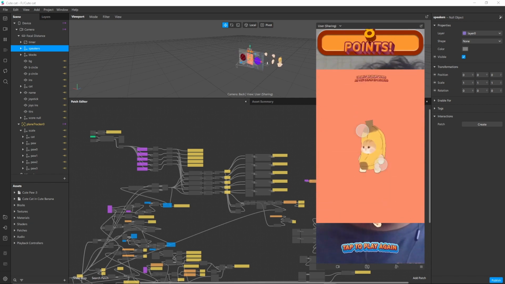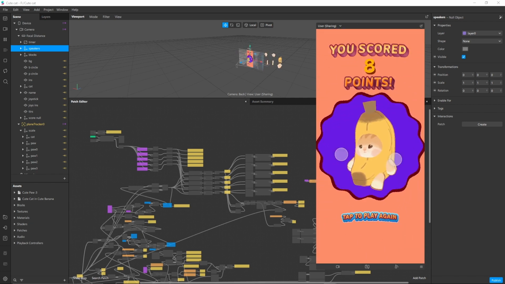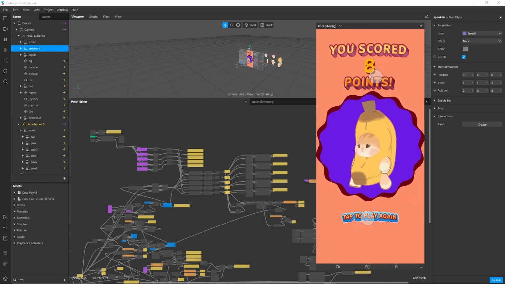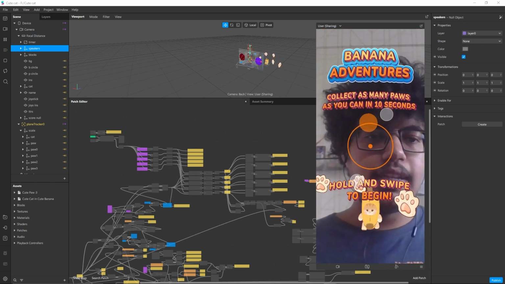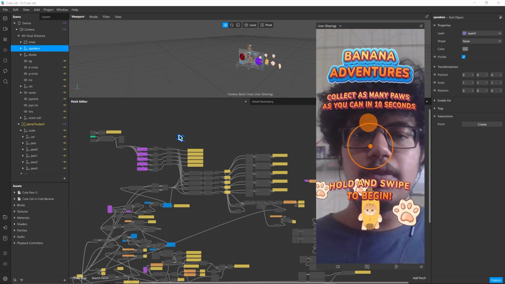Once the 10-second time limit is over, you are met with the score screen and the banana cat looping animation. And if I tap on the screen one more time, it will bring me back to the loading screen, which was the beginning screen. So you can play the game again without restarting the filter.